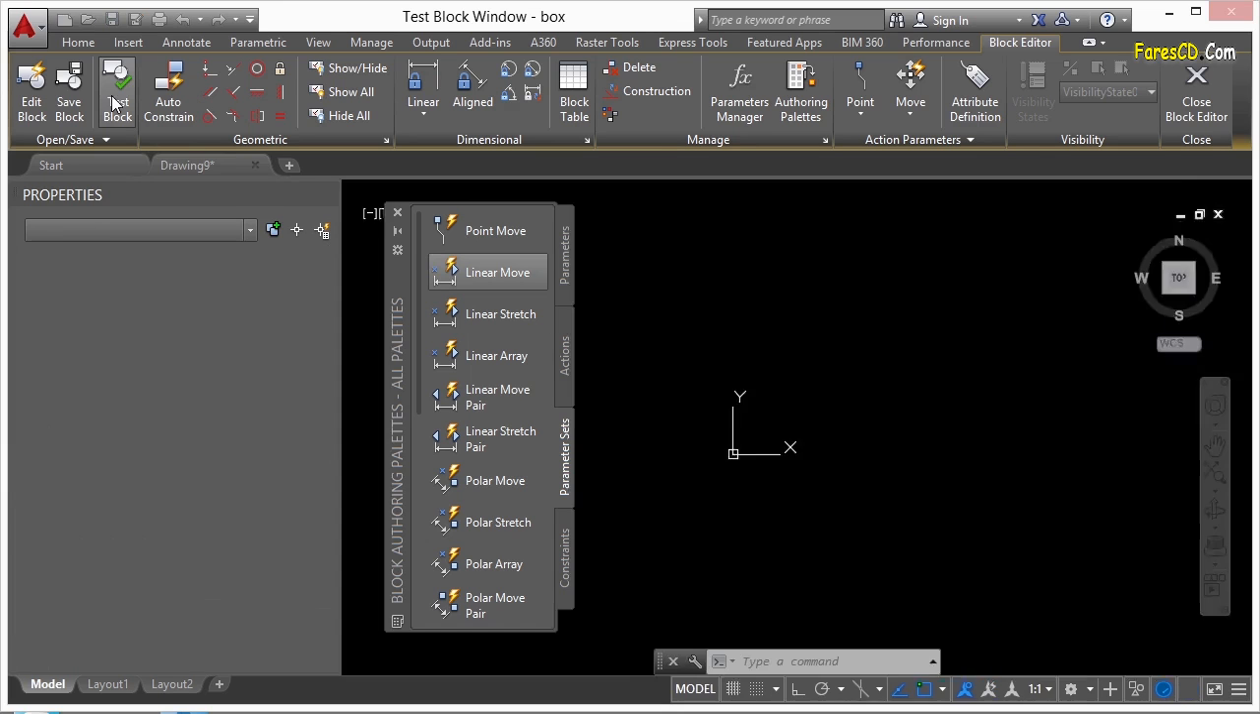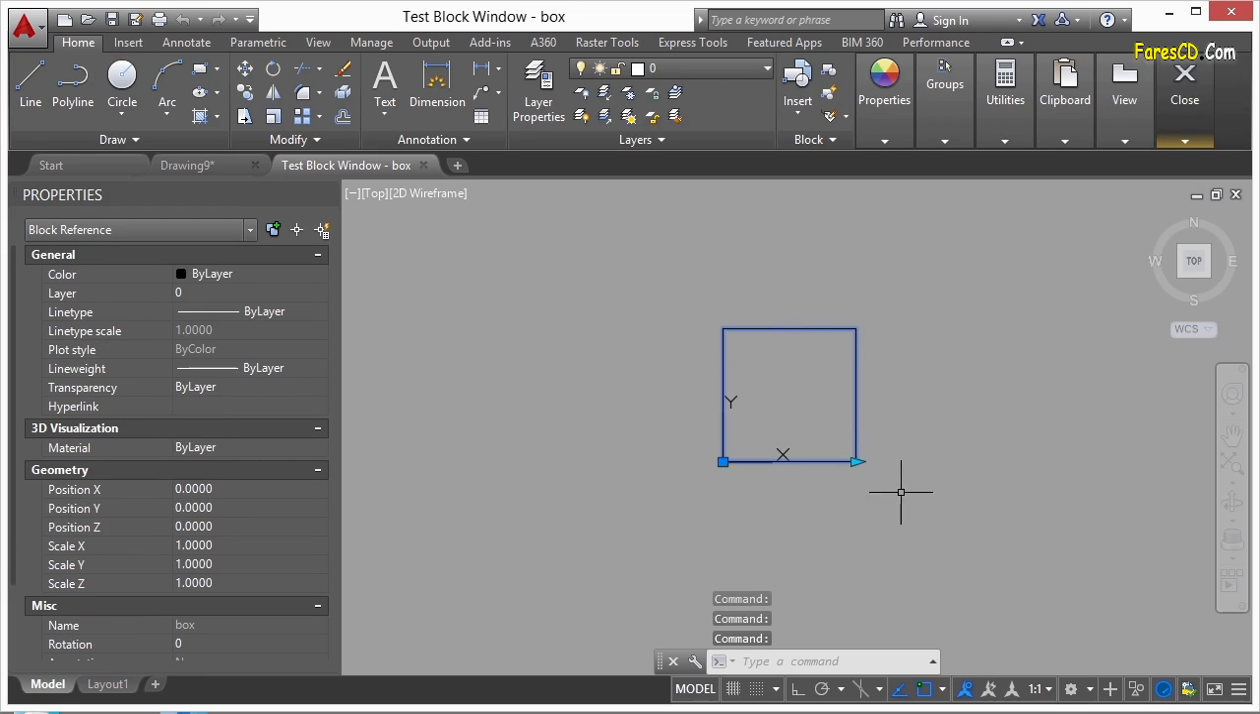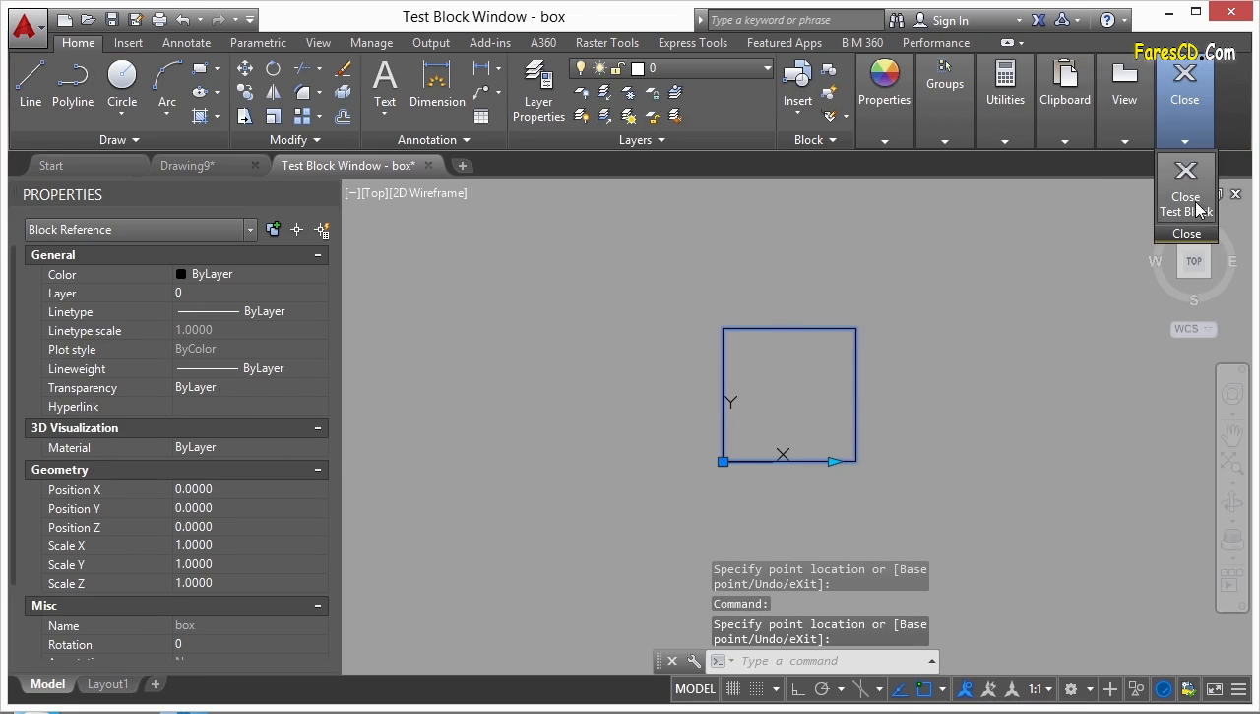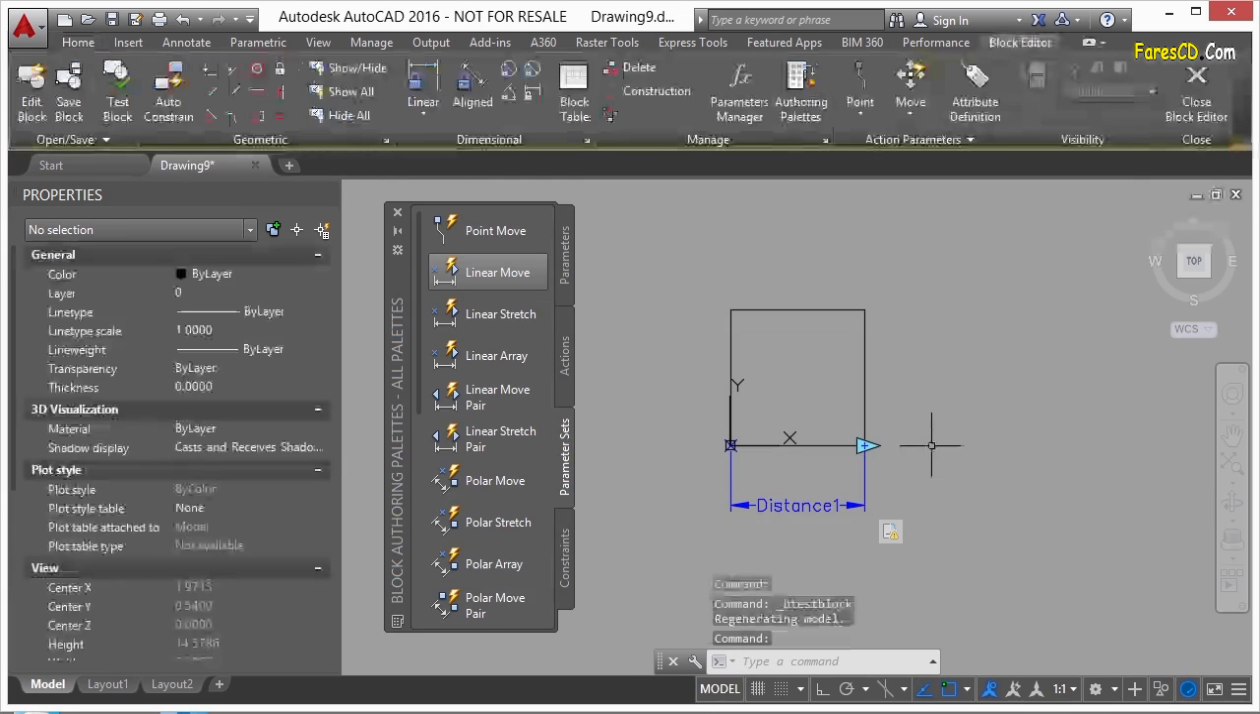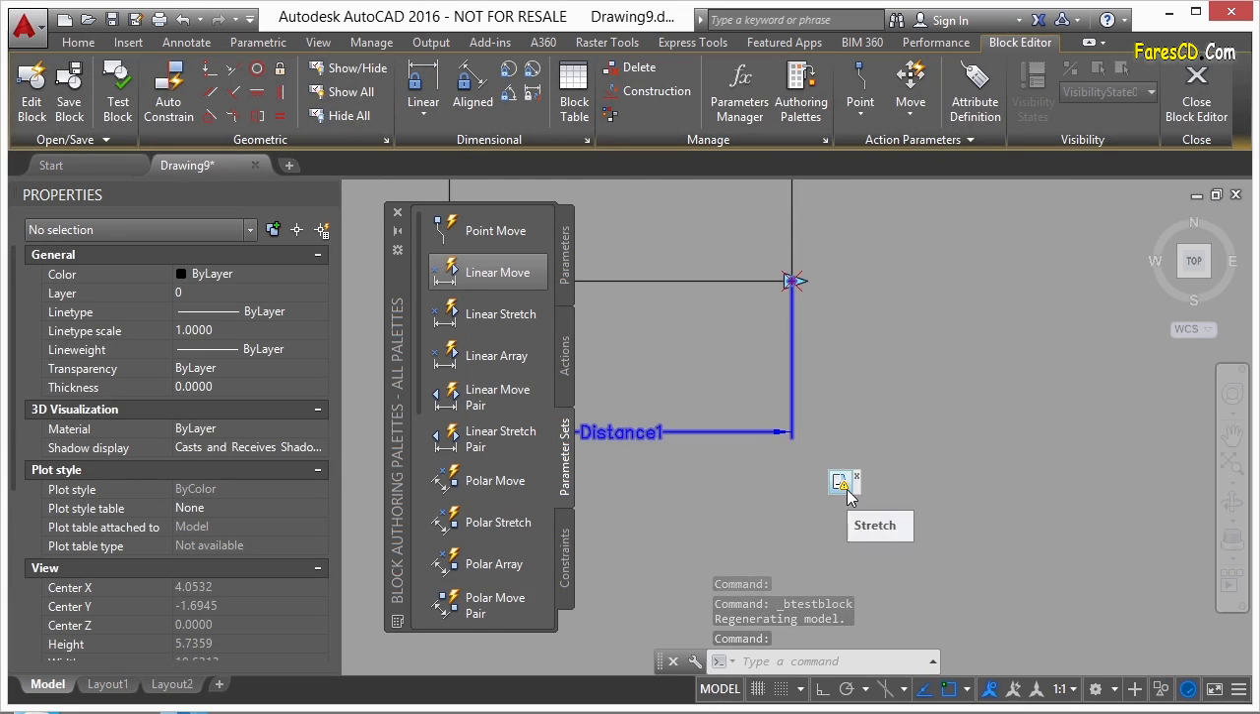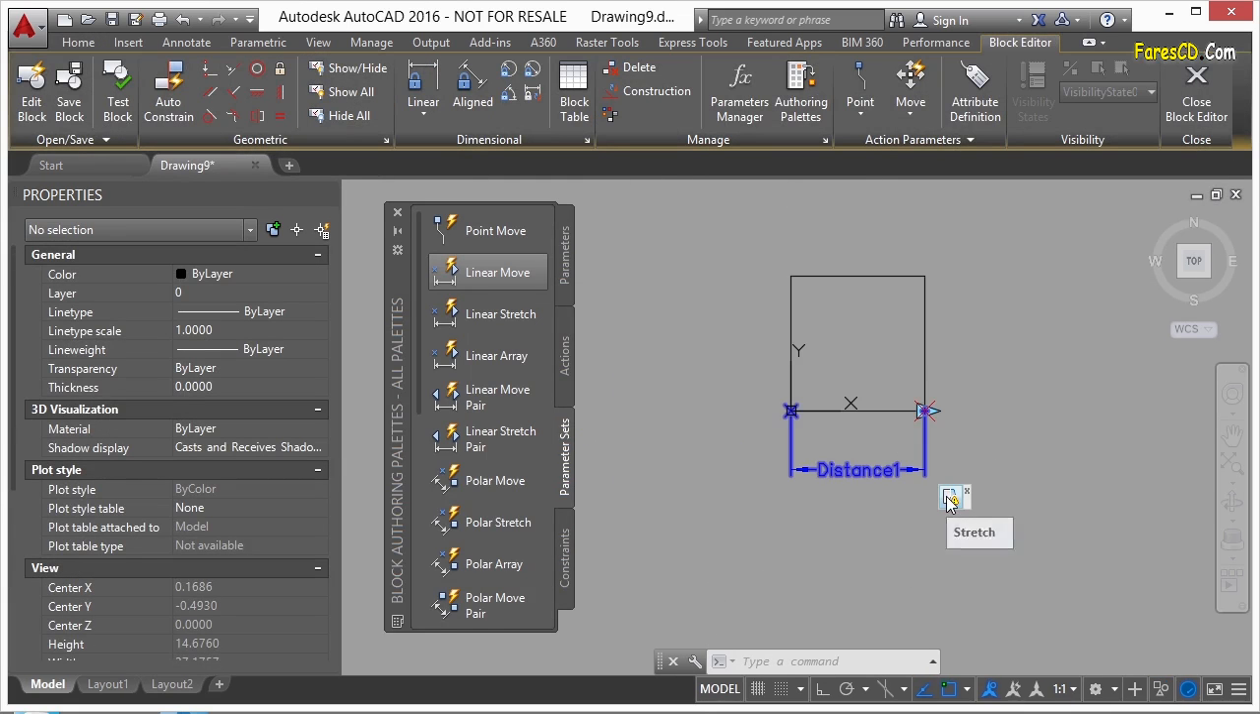So let's go to the test block again. Select my block. Okay, good. There's my glyph. I select it. Nothing's happening. Well, what did I do wrong? Well, I'm not sure. That's okay. Let's go back to the block editor. Oh, okay, I see here, I'm missing something. What am I missing? Let's select it.